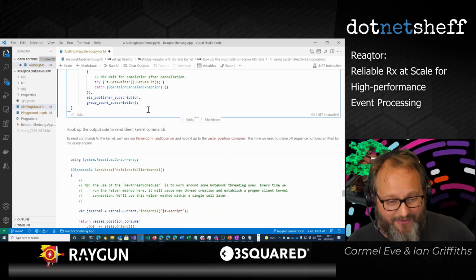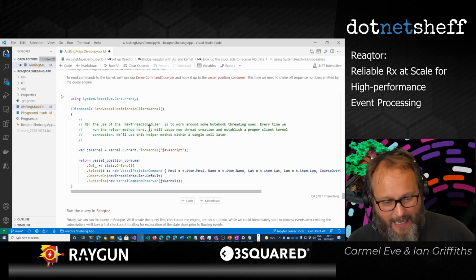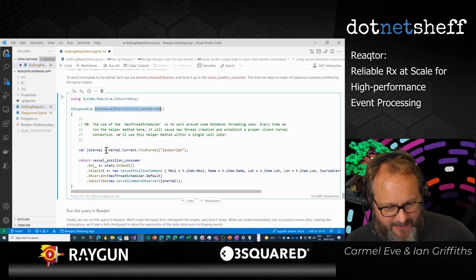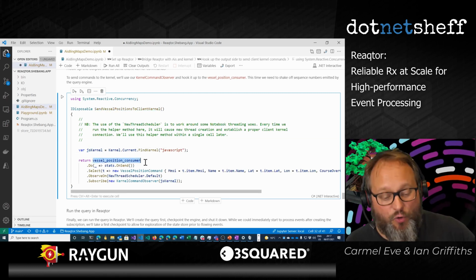And now what about the output side? How are we going to do the other side of it where data comes out of the engine and into our map? Well, here, this method here is going to grab the JavaScript kernel, get hold of that outbound port.